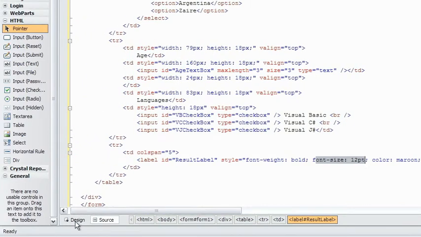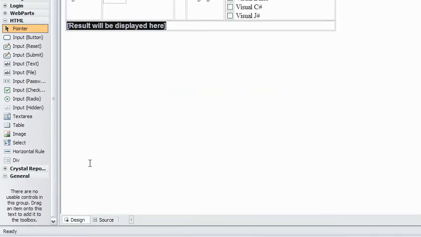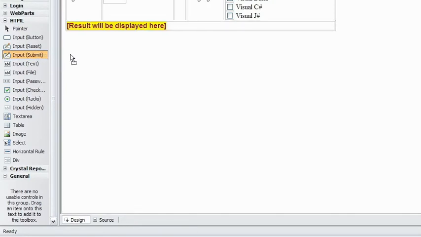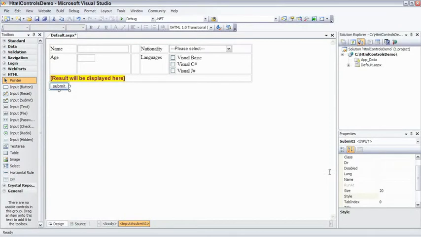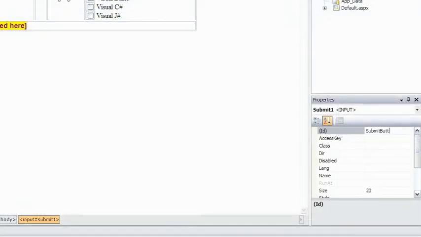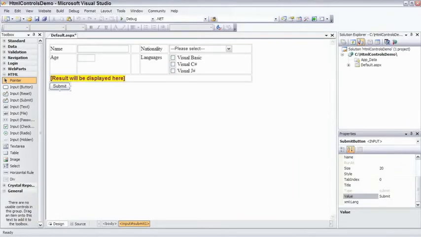Okay, let's go back to the design view, and one last control that I'm going to add is a submit button. So let's add a submit button and drag it outside the table. There we go. Let's set its ID to be submit button, and let's just set its value property to be submit. Okay, so we've built the user interface for our web page. Let's just run it before we go any further to see how it works.